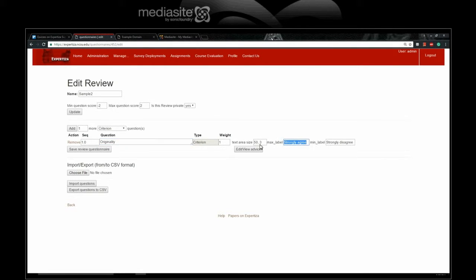Here we're going to change around the max and min labels. And it's originality. We're going to put very good if it's very original, or very bad if it's unoriginal. And we're going to save it.